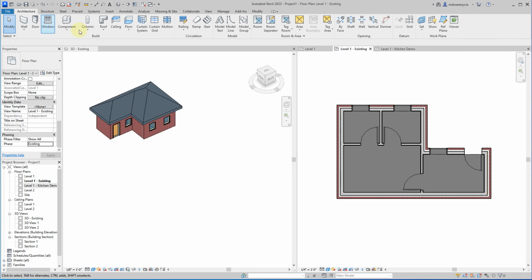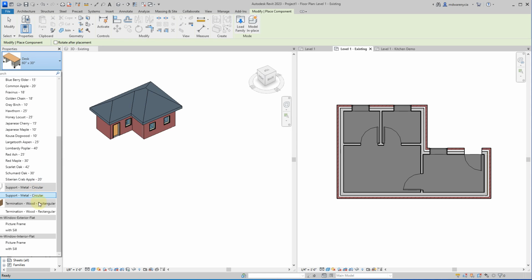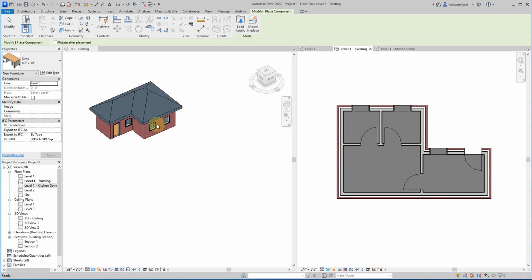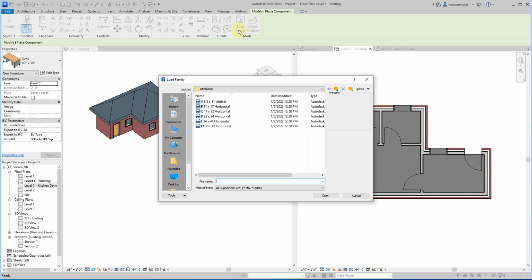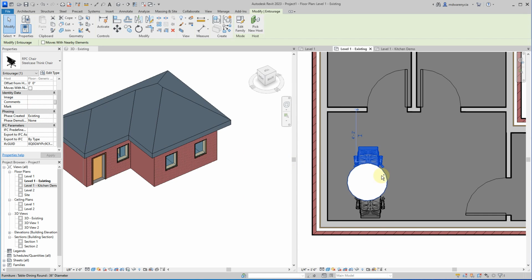So let me get all fancy in here and actually throw in, oh, I don't know. Let me find something. Give me a minute. Okay, so just real quick, I threw in a table and 2 chairs. We'll call this my kitchen.